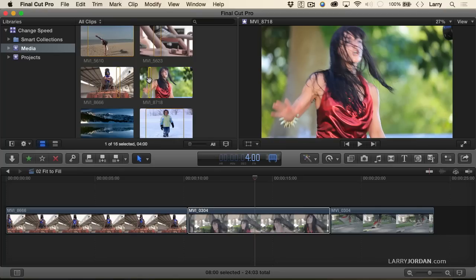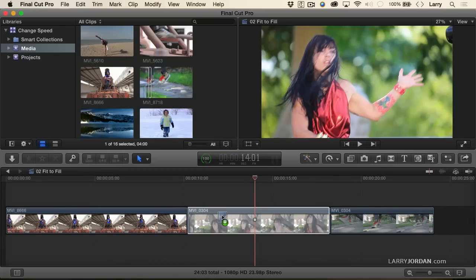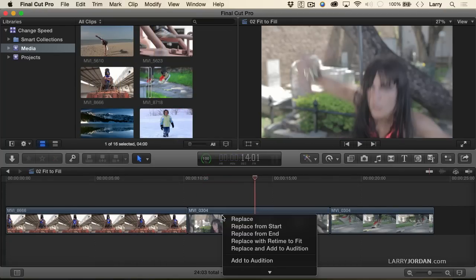I grab the clip and drag it down and notice that the timeline clip turns white. Once it turns white, let go and a menu appears. If I replace, it will automatically replace the 8 second shot with a 4 second shot, starting based upon the position of the in the browser clip. But the fourth one down is the special one. Notice it says replace with retime to fill.